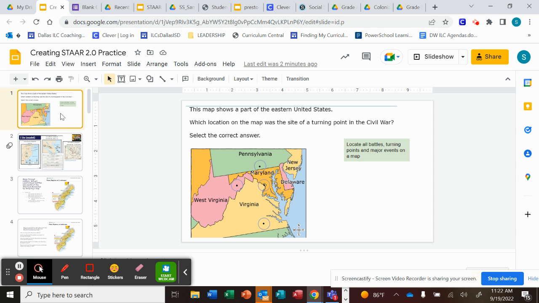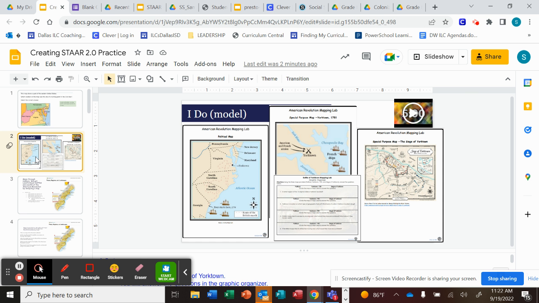So what do you do? Use maps, maps, and more maps. Locate all battles, turning points, and major events on maps. Where's the Women's Rights Convention? It's in New York. Okay, let's find New York. Map it. It's here. Where's the battle where the shot was heard around the world? Let's find Lexington and Concord and map it, right? So in that instance, the curriculum has maps. The curriculum has a maps resource.